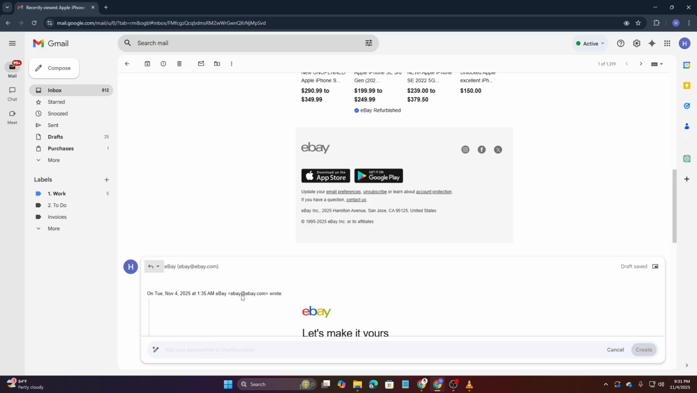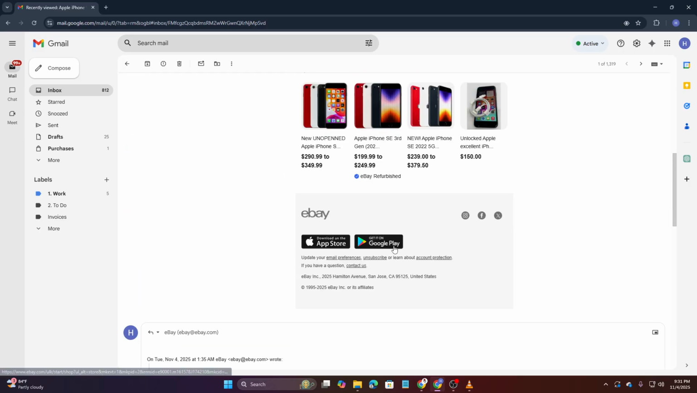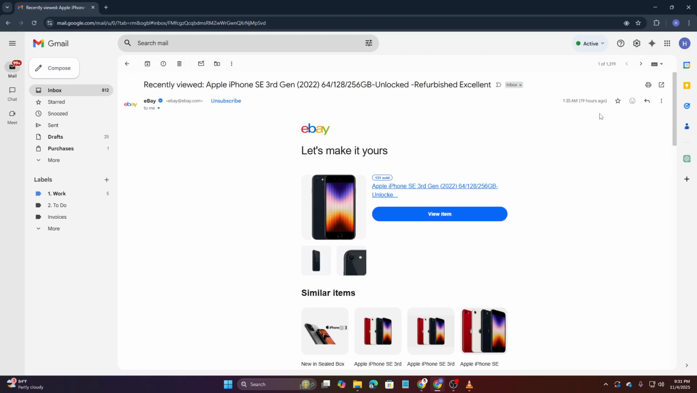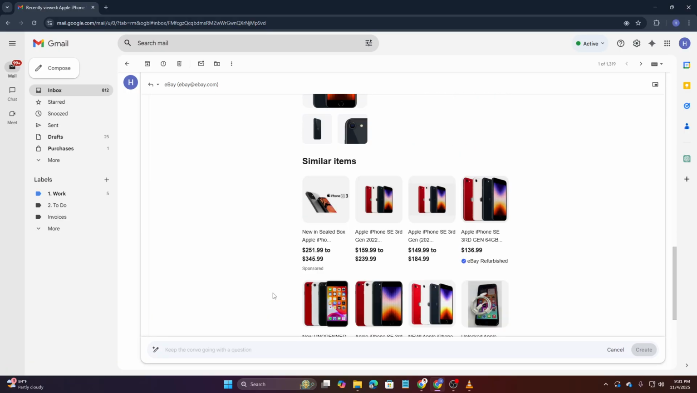Here, you can add the email addresses of anyone you want to carbon copy. These people will get a copy of your email without being the main recipient. It's a simple way to keep others informed without expecting a reply from them.